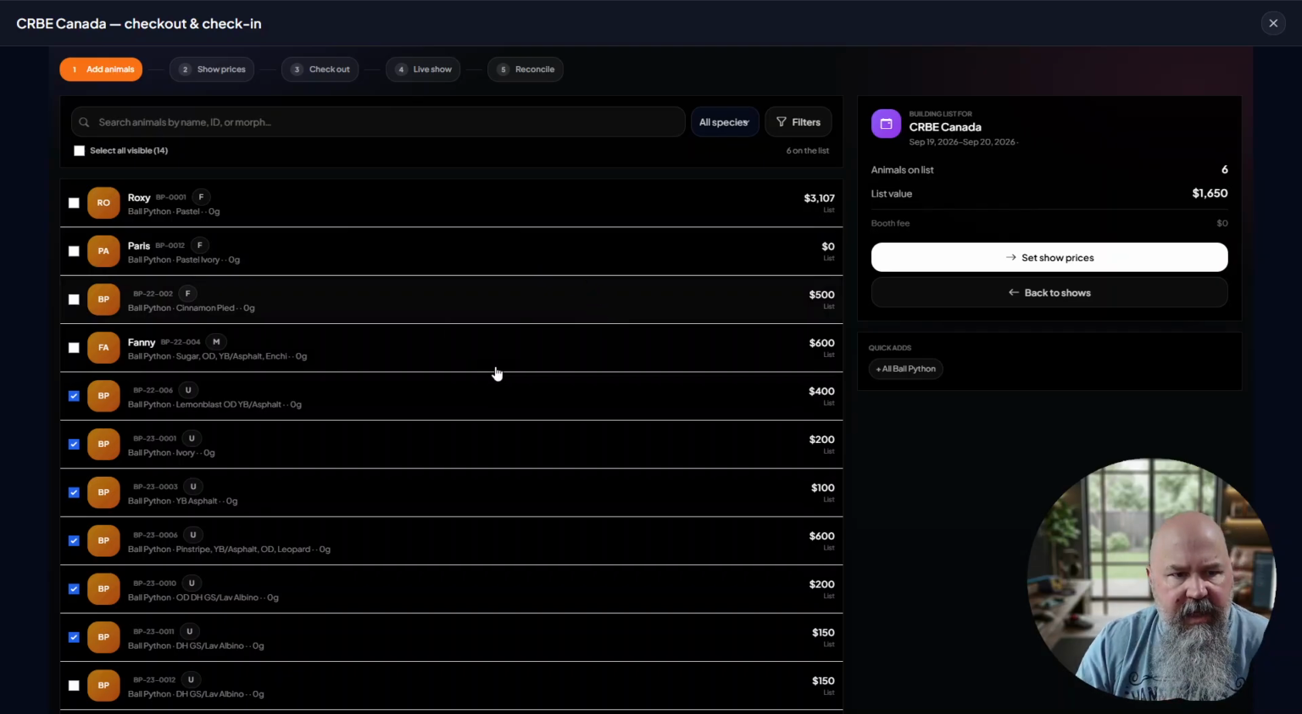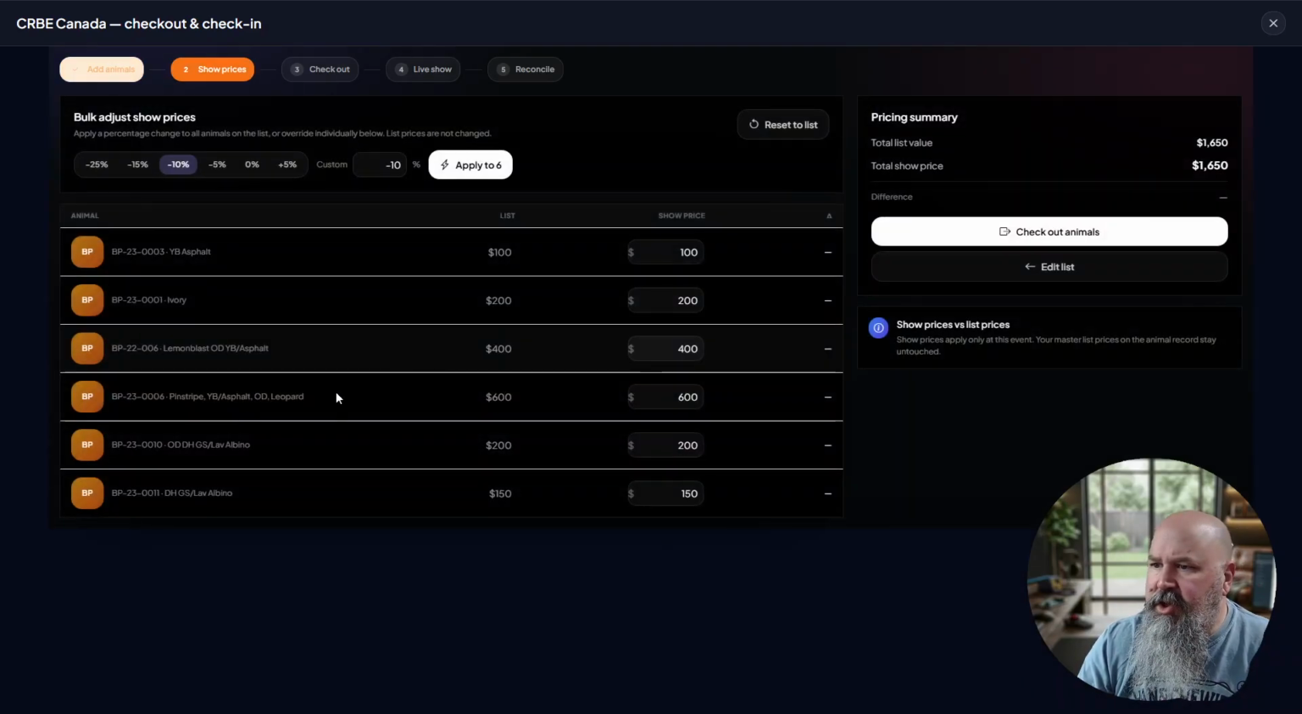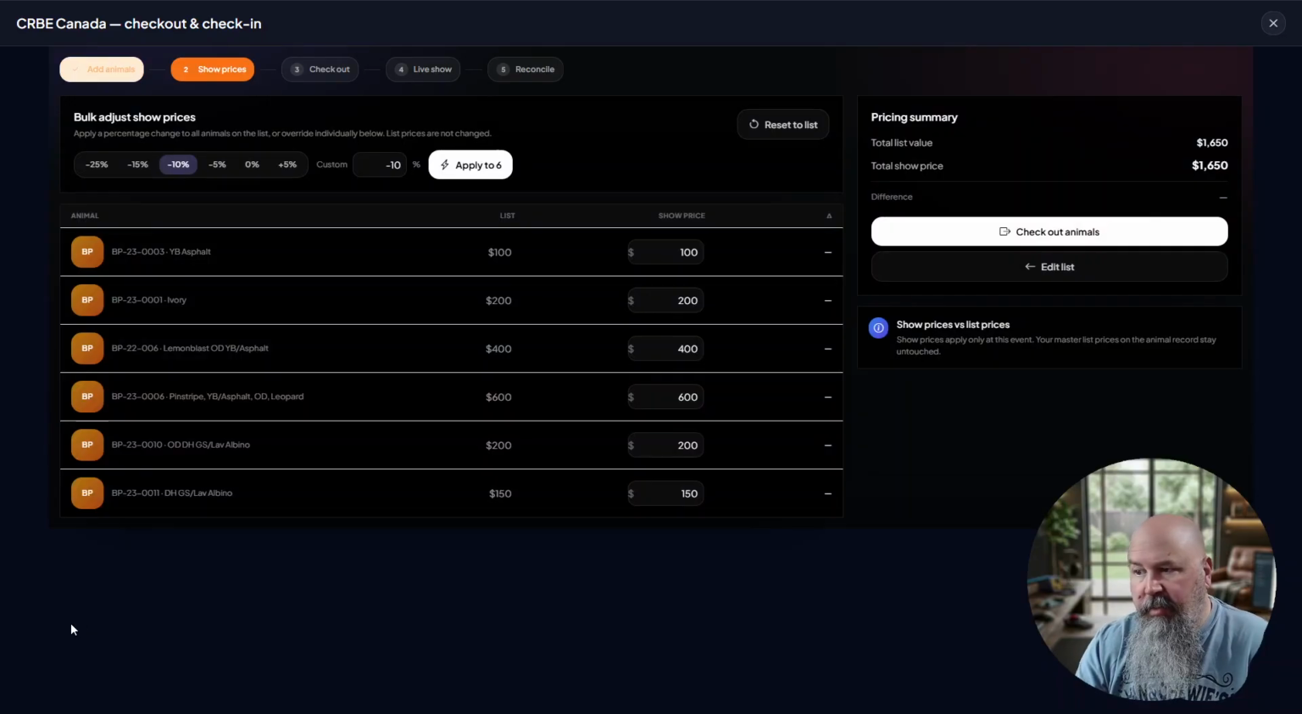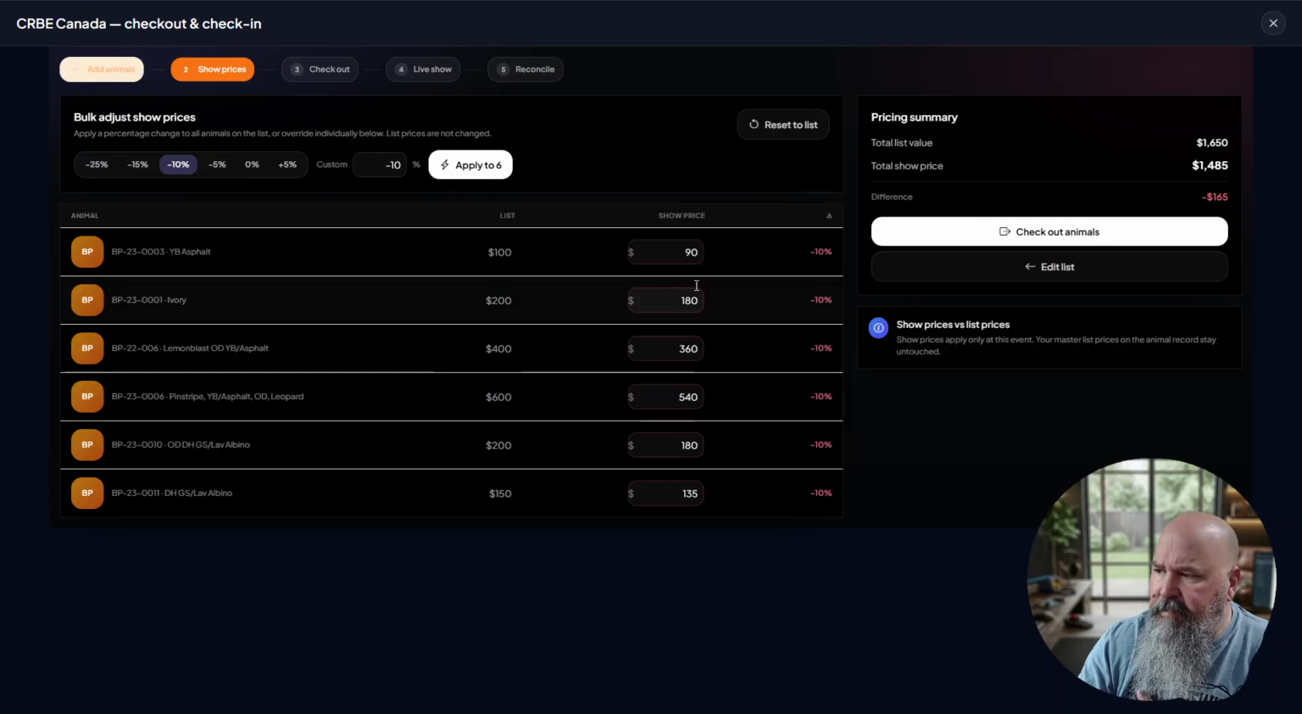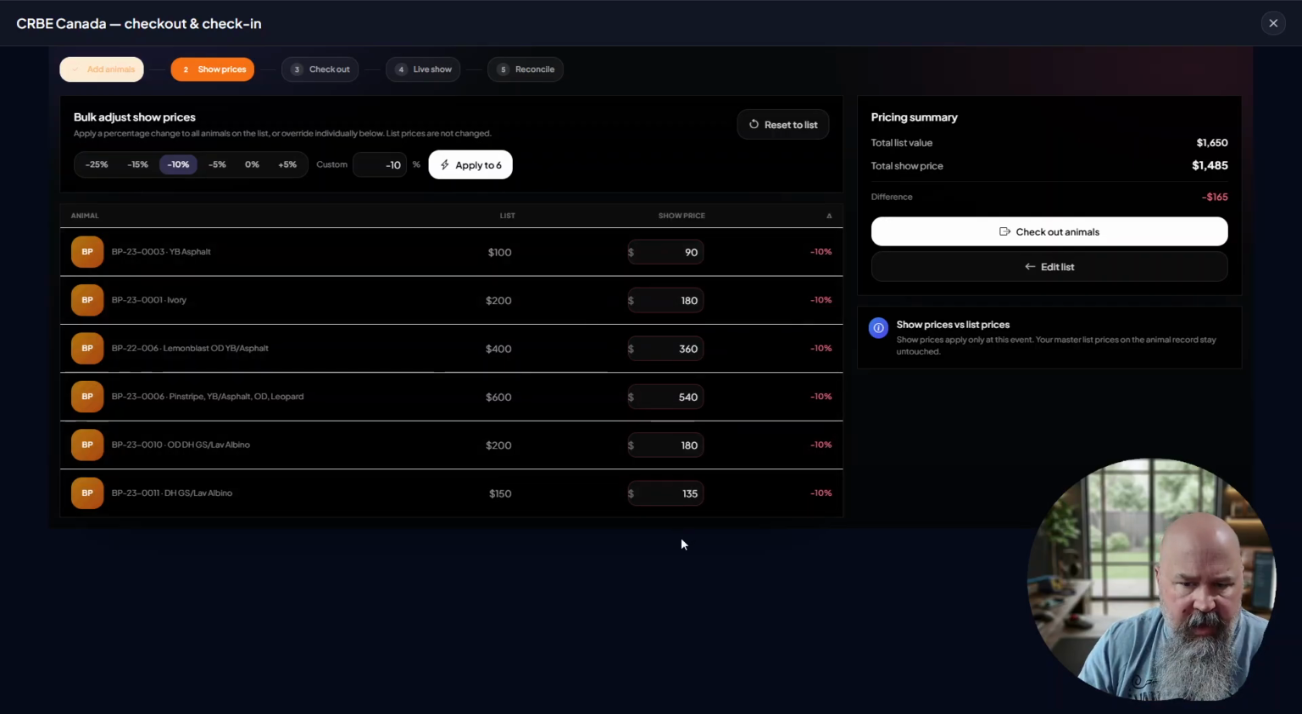Once we've set those animals, we're going to set the show prices, because really this is your regular price. You may want a show price. You may not want a show price. You may just have the regular price and take it this way. So I'm going to apply the 10% discount to all 6. So everything's going to be 10% off at the show.